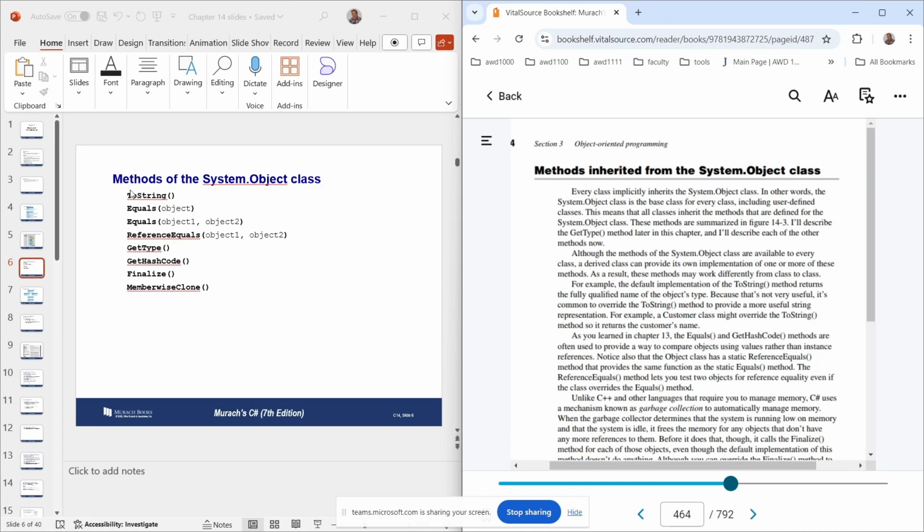Here, on the left-hand side, are the methods of the system object class. You have ToString, Equals, ReferenceEquals, GetType, GetHashCode, Finalize, and MemberwiseClone. You don't have to worry about all of these. Some of these you might have already seen, like ToString and maybe the Equals method as well. Definitely ToString, you're aware of that one. Equals, we're going to look into that a little more, how it's used and how we can override these as well.